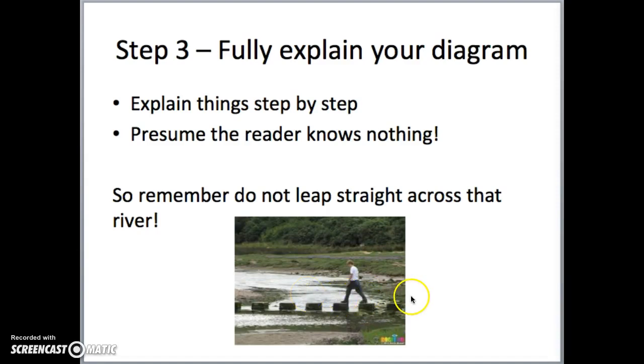So don't say A will lead to Z. Okay, A will lead to B, which will lead to C, which will lead to D, which will lead to the end result. So presume the reader knows nothing. So don't say, well, the examiner will know what I mean. You have to presume the examiner is potentially new to economics. So please explain things step by step.